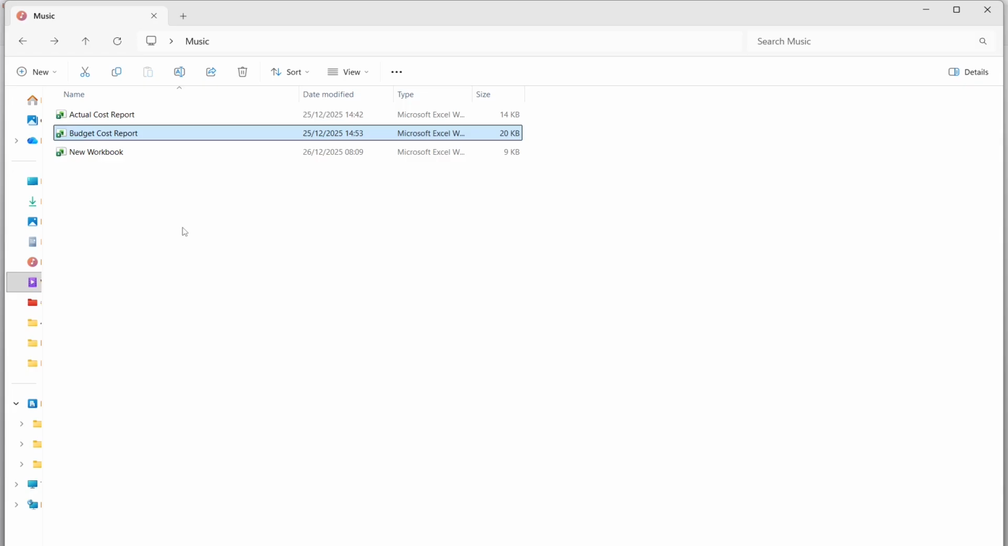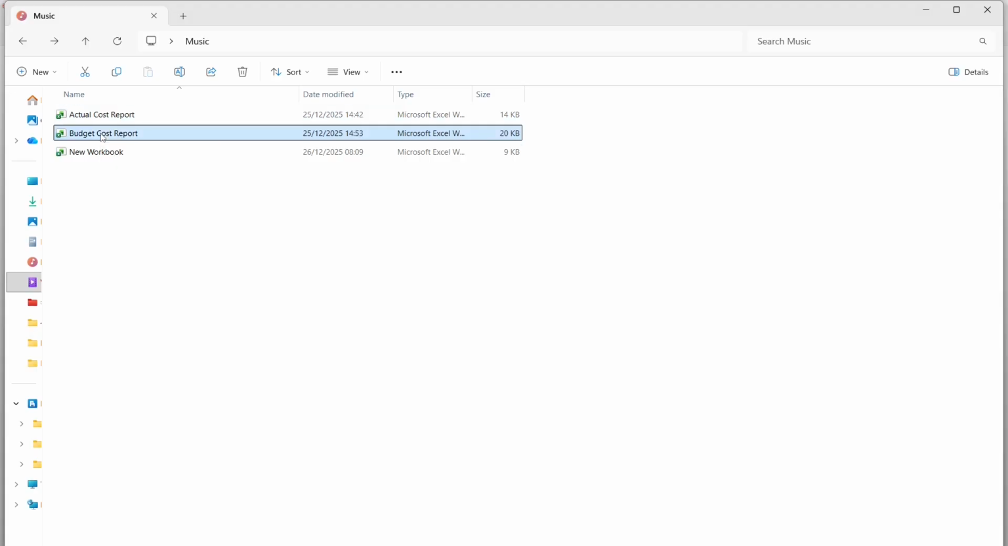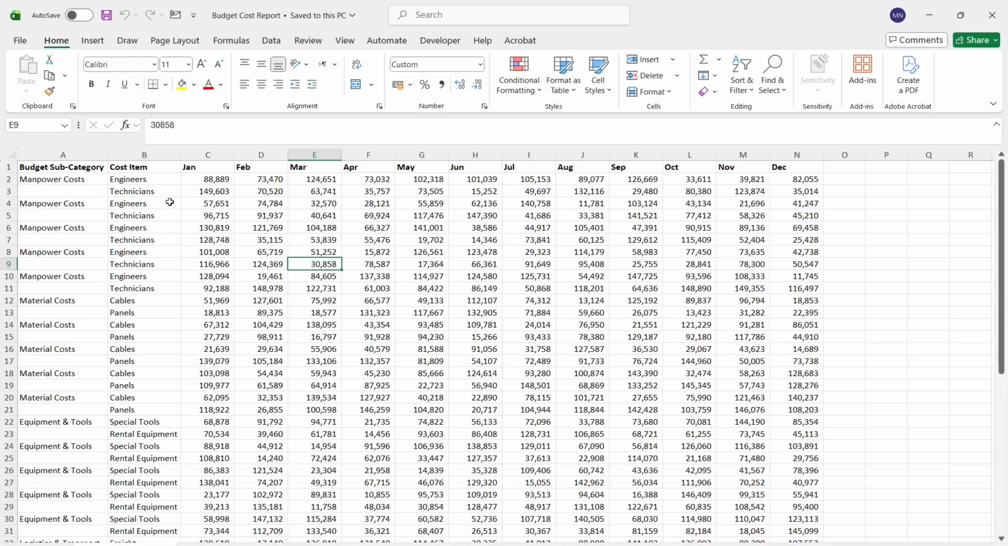So we have here three files: actual cost report, budget cost report, and new workbook. If I open budget cost report, you can see there are budget subcategories, cost items, and monthly data. Apparently, this data looks good, you can see monthly values. But the problem is that you cannot analyze this and you cannot calculate variances with the actual data.